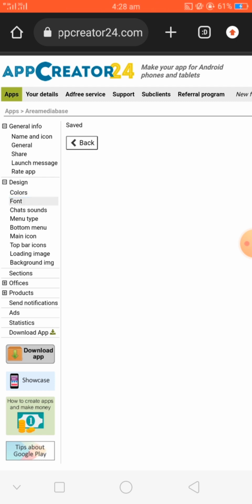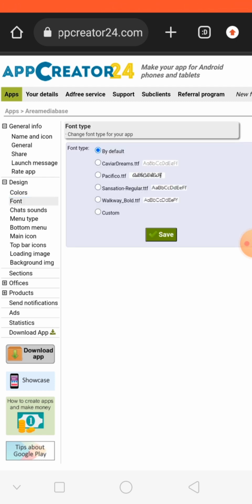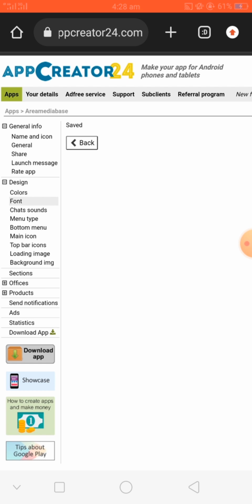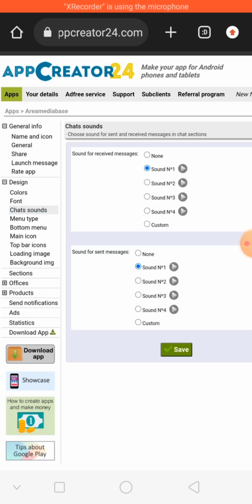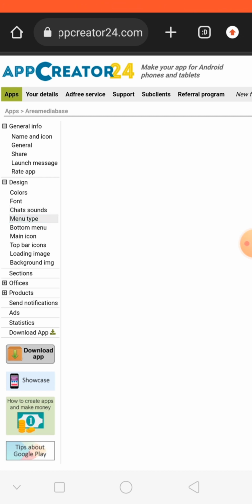Here is the font that you want the app to have. You choose it here. If you leave it at default, it will be the one the app creator 24 will recommend. So you save. In this place here is chat sound. This chat sound is for when you are creating a social network app. So this is not a social network app, so let's leave this one vacant. But if you are using a social network app, you can choose any one. These are the sounds.